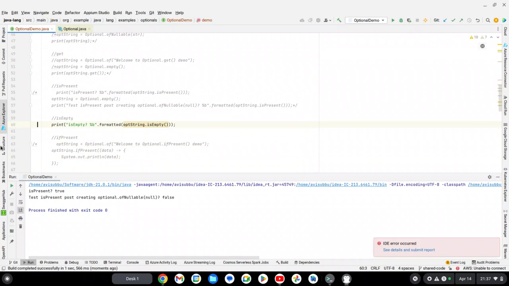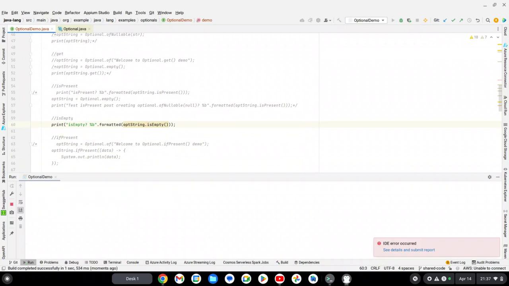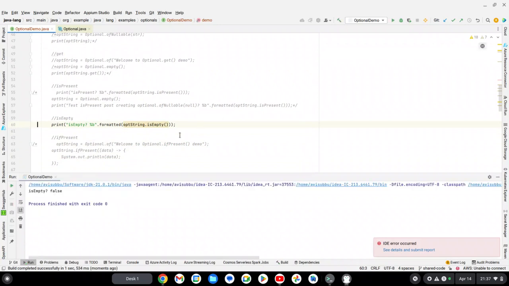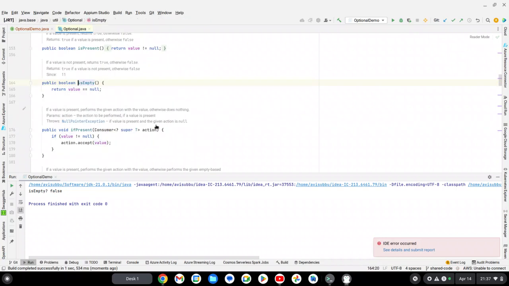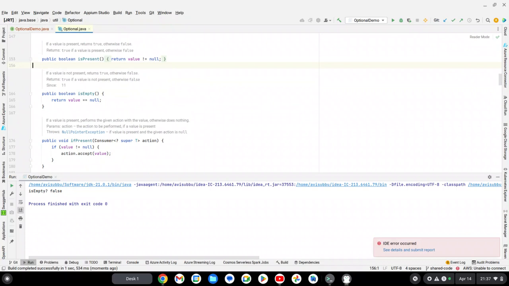Similarly, isEmpty will let us know whether the optional is empty or not. isEmpty and isPresent more or less work in a similar fashion. However, isEmpty tells us whether the value that is held in the optional is null or not. That means both are exclusive. So if isEmpty is true, that means isPresent is false, and if isPresent is true, then isEmpty will be false, and vice versa.